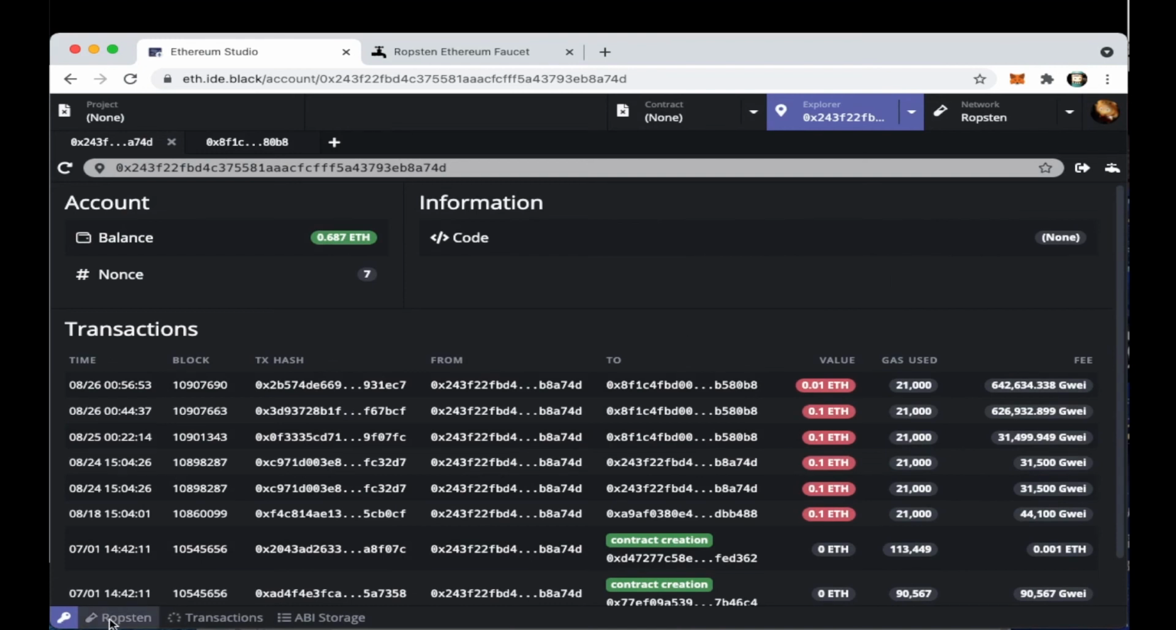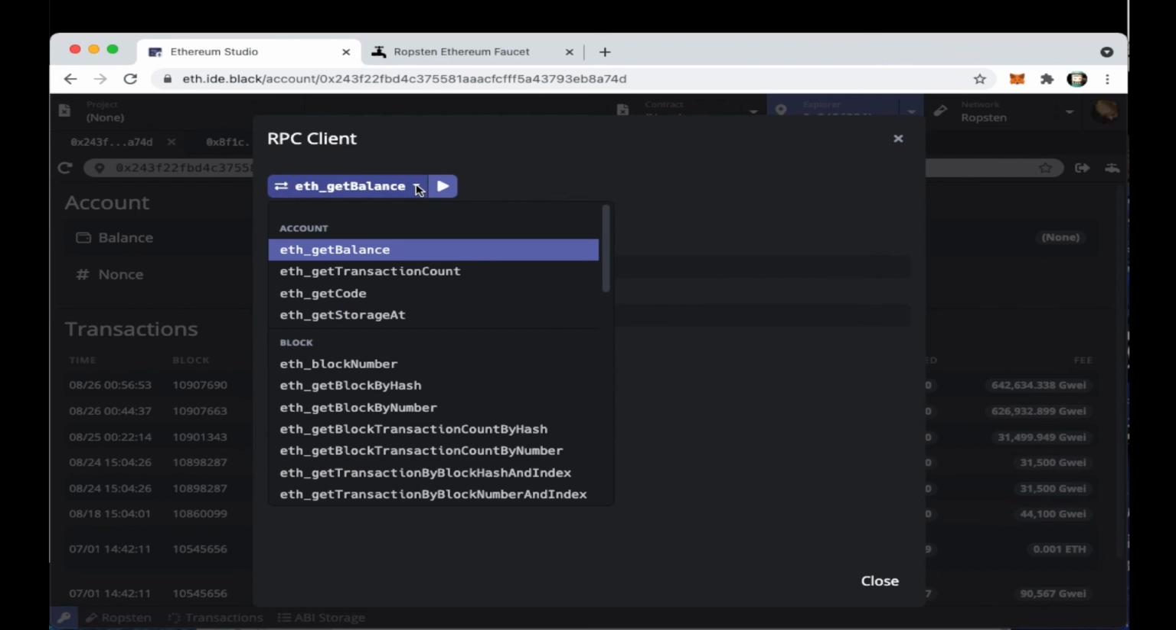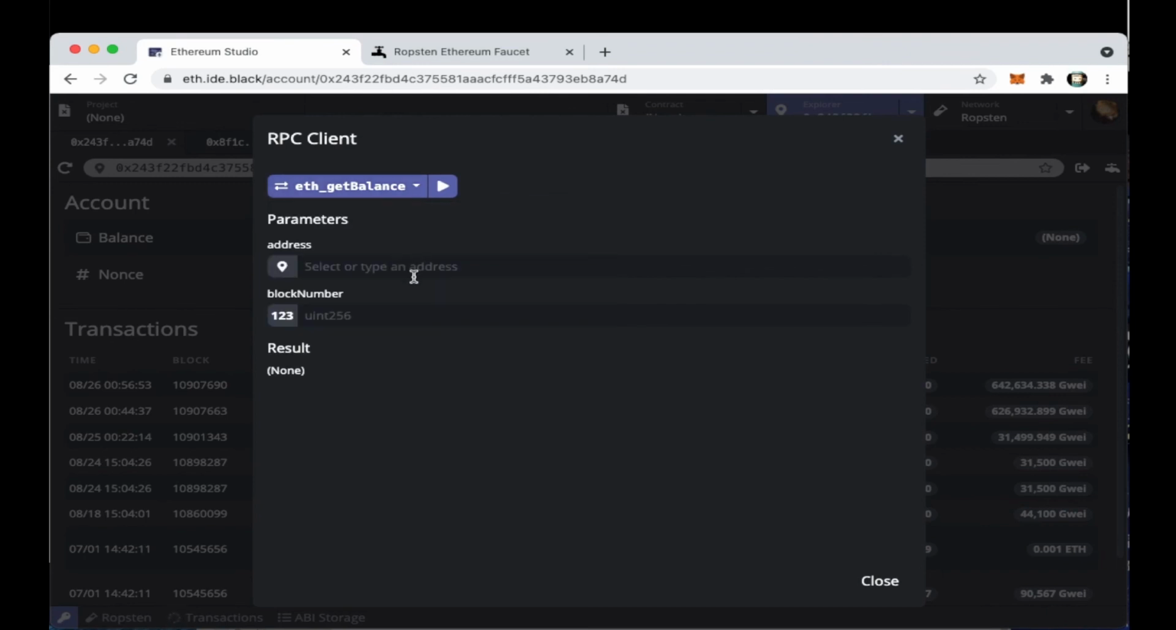For some programmers, they might find it useful to use the RPC client, where we support all the Ethereum RPC APIs, where you can fill the parameter form and get the raw response from the Ethereum networks.